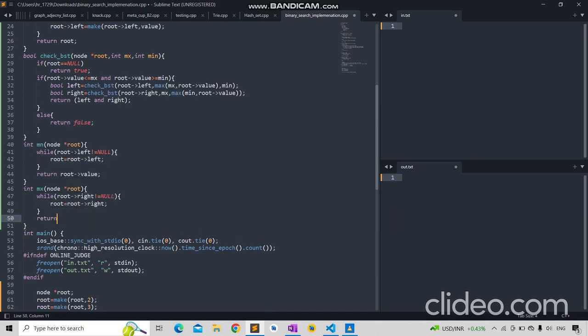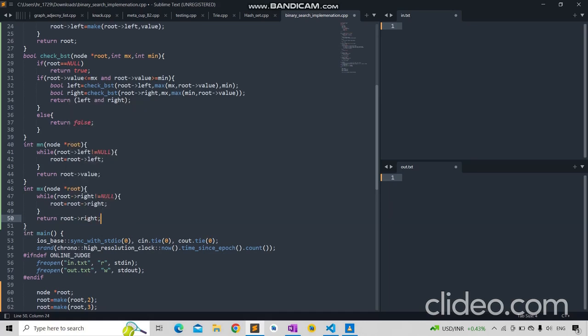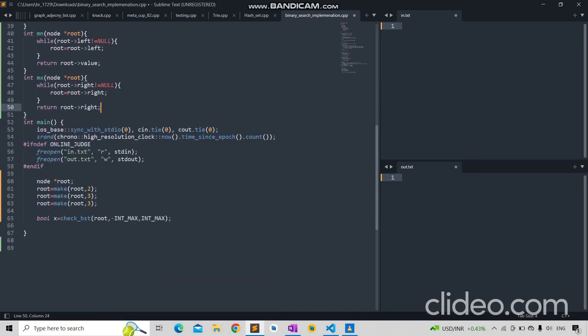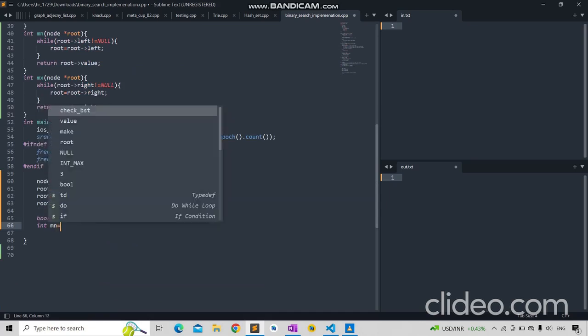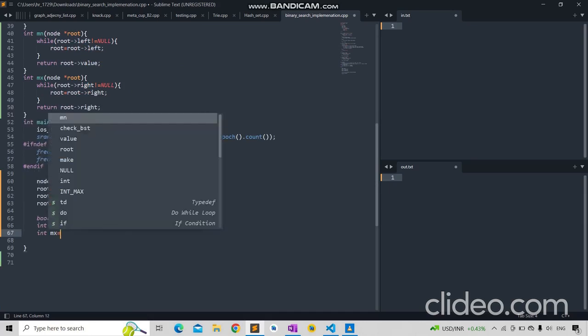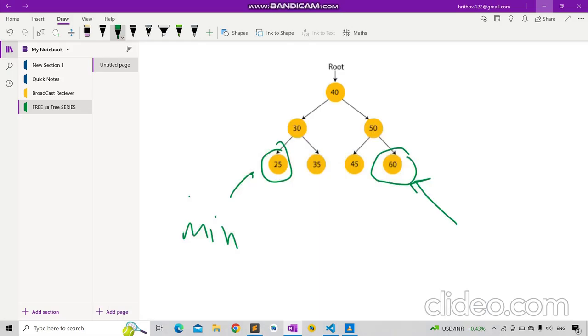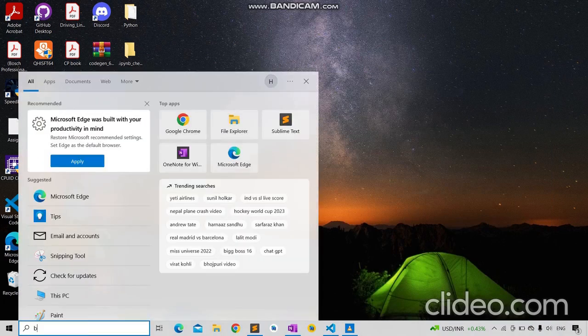After that, when we come out of the while loop, we are at our rightmost leaf node. So they both will give me the leftmost and the rightmost leaf node in the binary tree which I have made. So you can write it like this, and return root. So that's all.